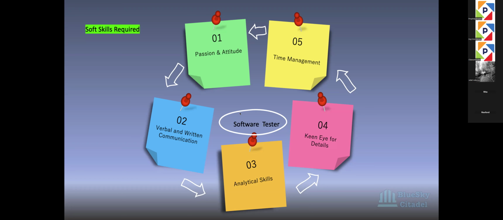So you have to be passionate. When I say passion and attitude, passion in software testing refers to a deep enthusiasm and commitment to ensuring software quality. A passionate tester goes beyond just executing test cases. You have to be curious, proactive, continuously seeking improvements.